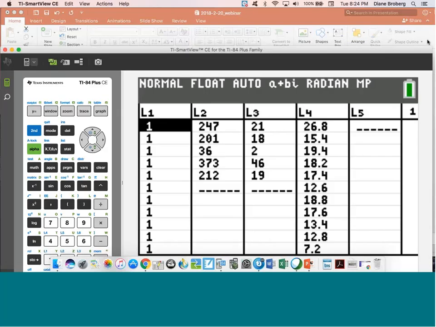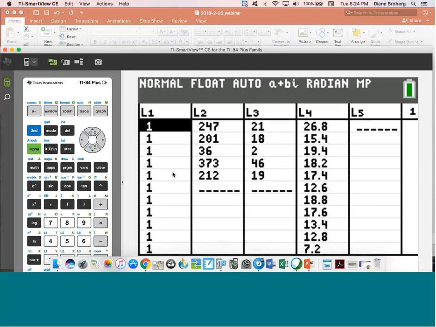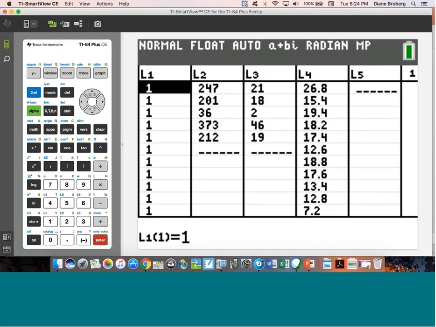There's my calculator. Wait, so did you type this data in yourself then? I typed them all in, every single one of them. So there's my list in L1. That's all the data.